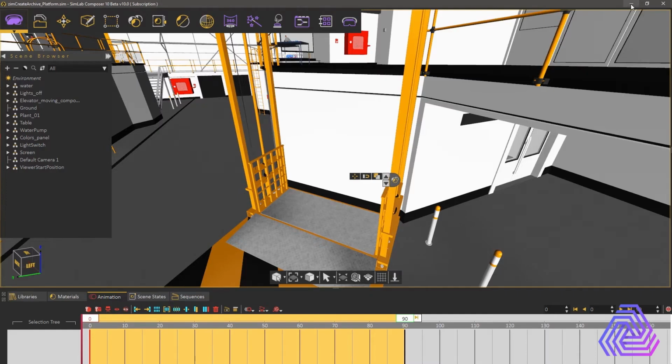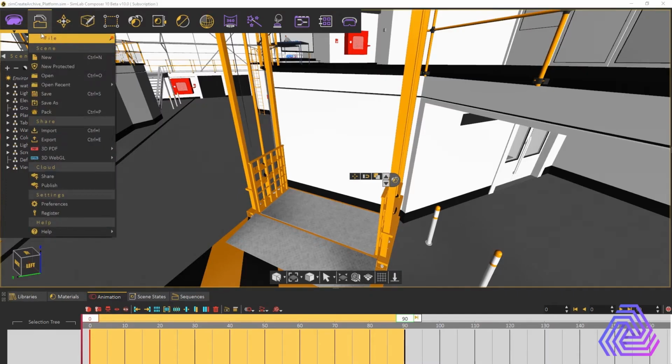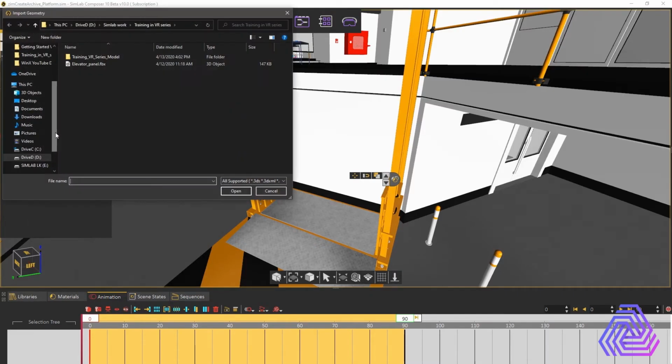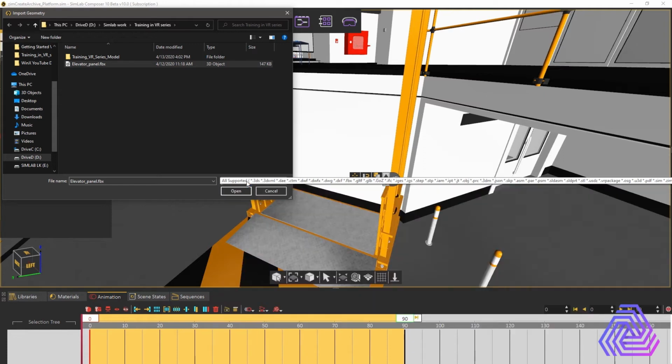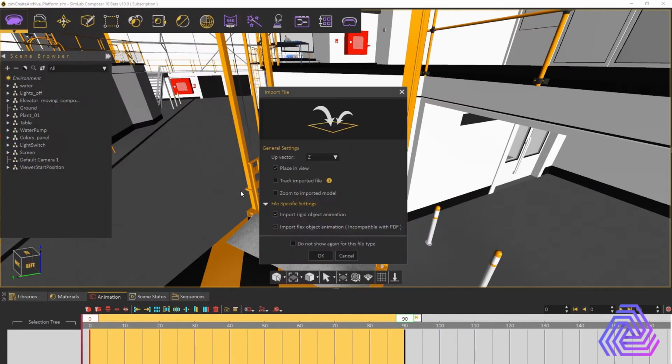Go back to SimLab Composer and from the File menu, select Import. As you can see, SimLab Composer is capable of importing a large variety of 3D file formats, making it a suitable partner for any 3D CAD application. Select the file you just downloaded and click Open.